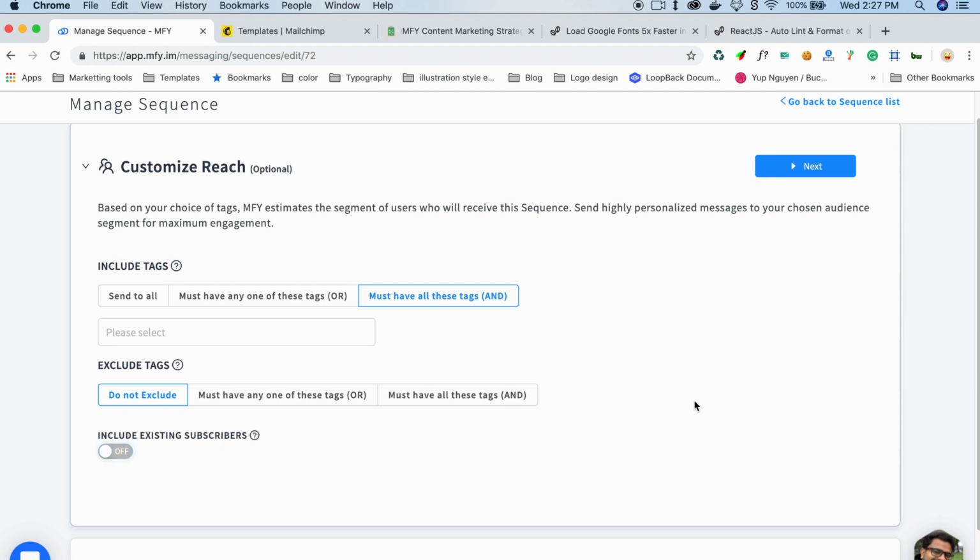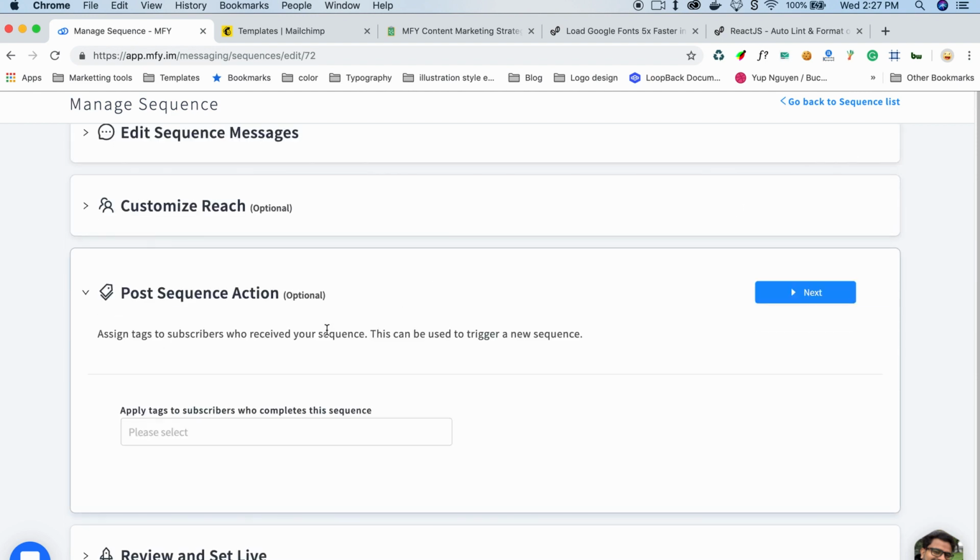Finally, click next. In the post sequence action, you can assign tags to subscribers who receive this particular sequence. This is very useful if you want to pipe all those who finish a particular sequence into another follow-up sequence. You can use this tag as an entry criteria.